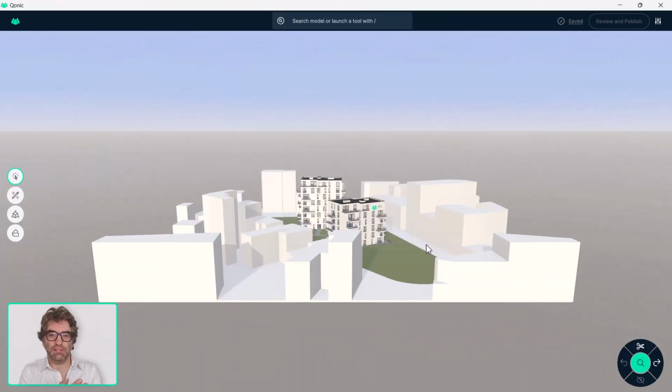Hi, in this demo I would like to discuss a bit the modeling philosophy in Qonic. And along the way I'll also show you some sneak previews of what's coming next in terms of modeling for Qonic. So, first of all, we want our modeling to be three things. We want it to be flexible, efficient, and also intuitive.